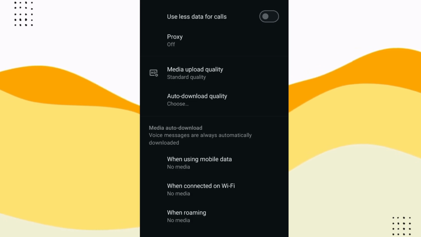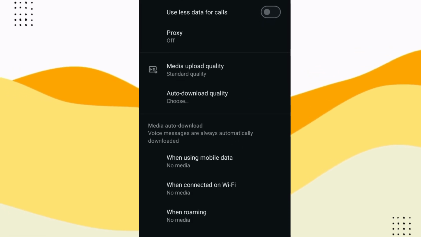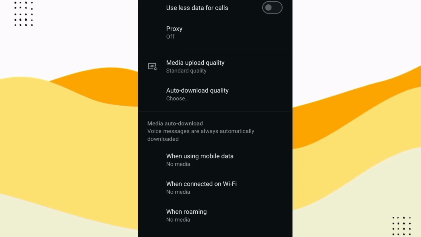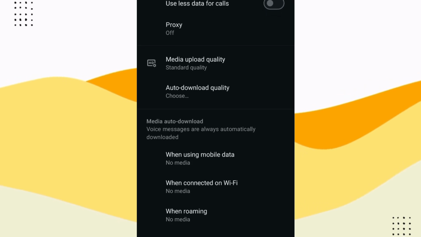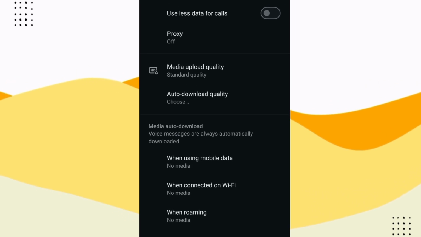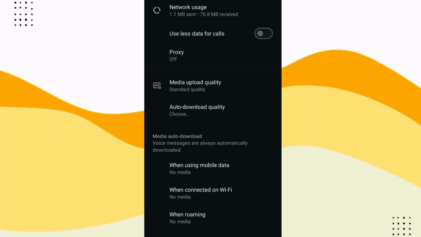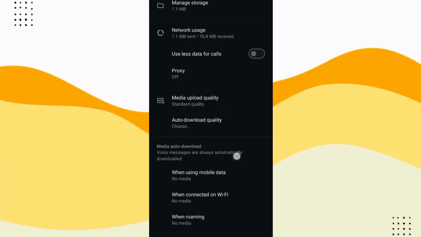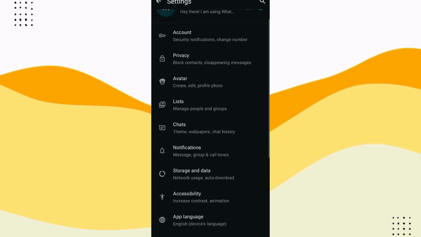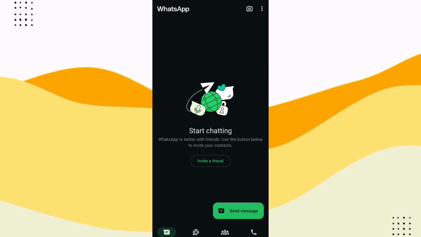So in this process, no photo, video, or any media files will be downloaded automatically into your phone storage, and that's how you can save your phone storage while using WhatsApp.